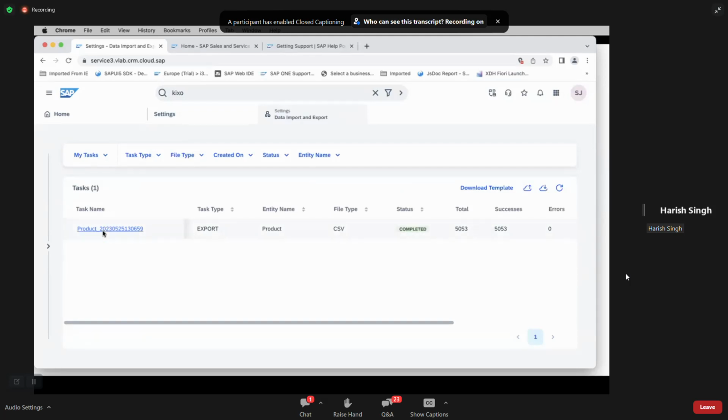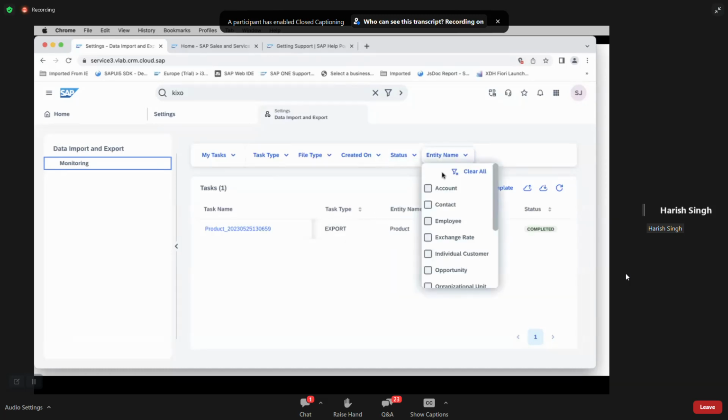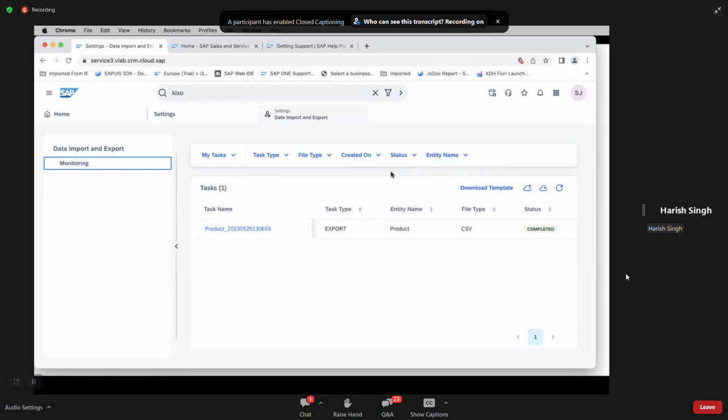You can see basically what is running. There was one task which I was running, so you can look at that. You can filter it by what the task was about. Was it import or export? You can also filter it by file type, and we have two options, Excel and CSV. Created on, status, in process, completed with errors. Entity name, so basically what entity you're running it for.